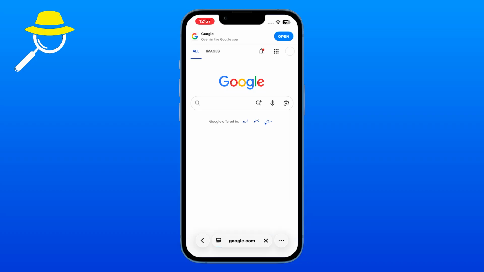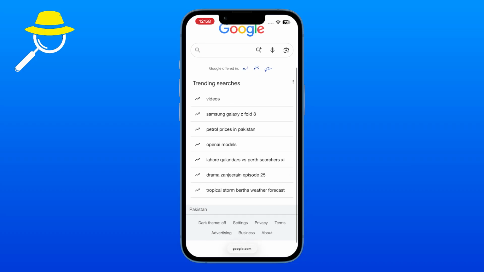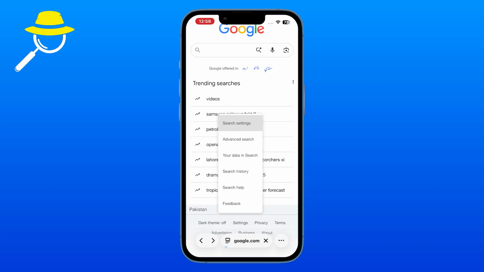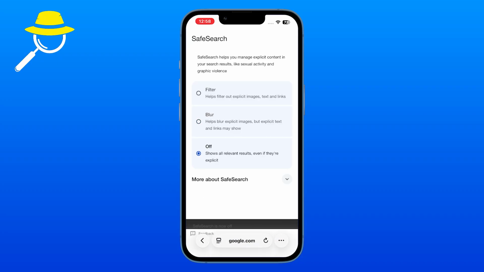Open your preferred web browser. For this demonstration, I'll use Safari. Navigate to the Google website and scroll to the bottom of the page. Select Settings, then tap Search Settings. Look for the Safe Search option and open it. Make sure Safe Search is turned off.